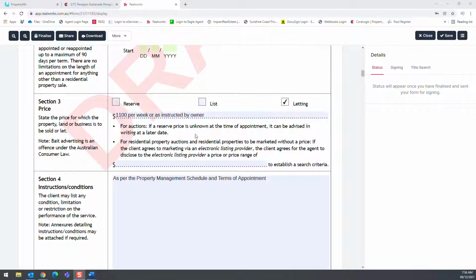This is the price that we put on the property. So this amount will be spoken to you about. You just put the weekly rental amount or as instructed. That means if it goes up or if it goes down or if it needs to be adjusted in any way, we just follow your instructions here.